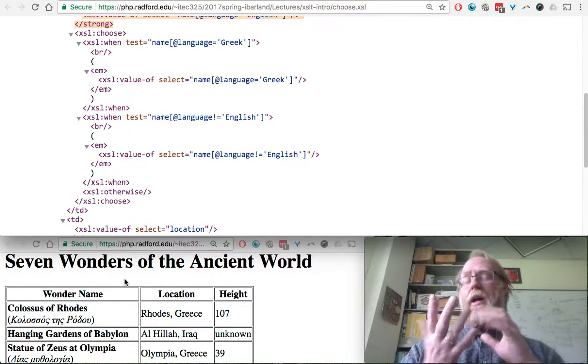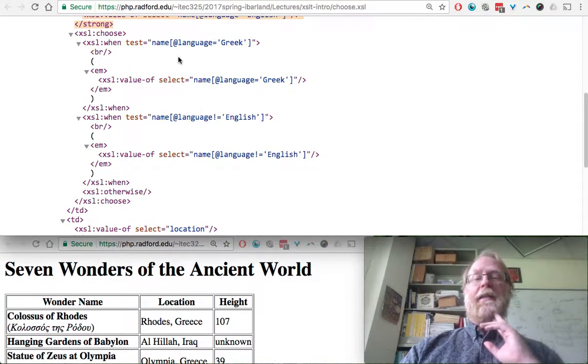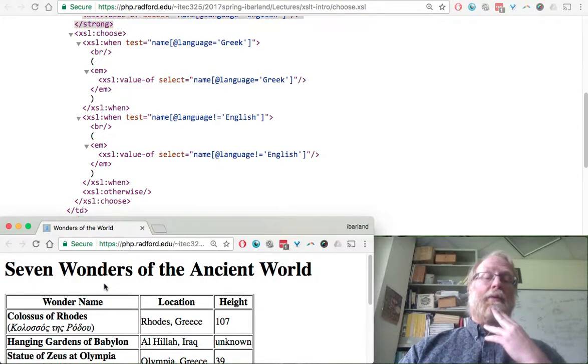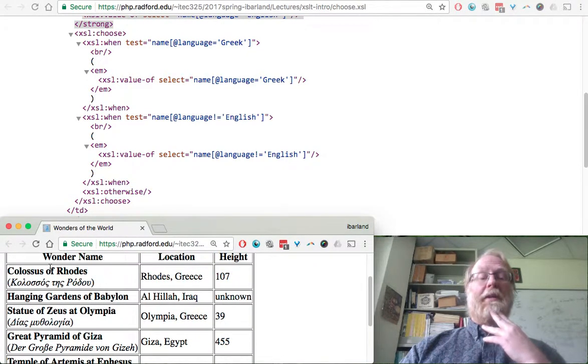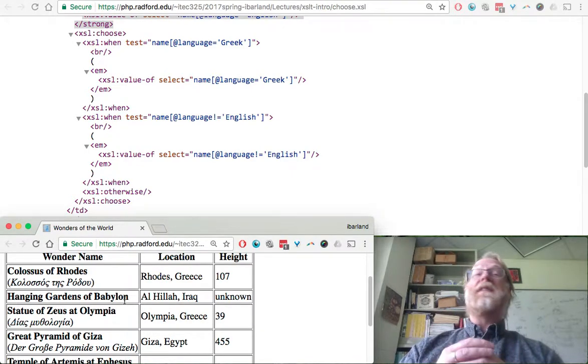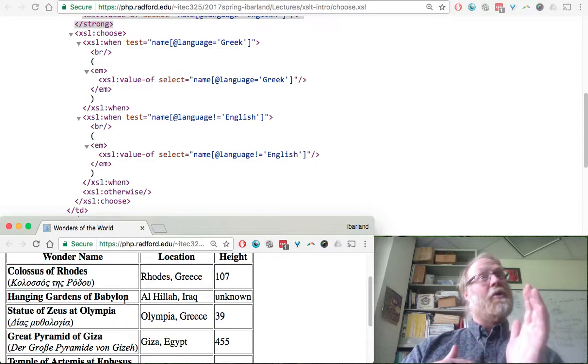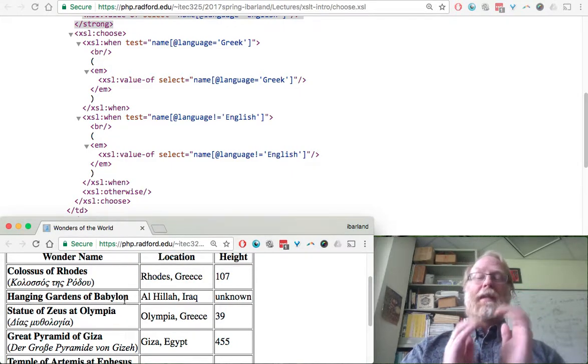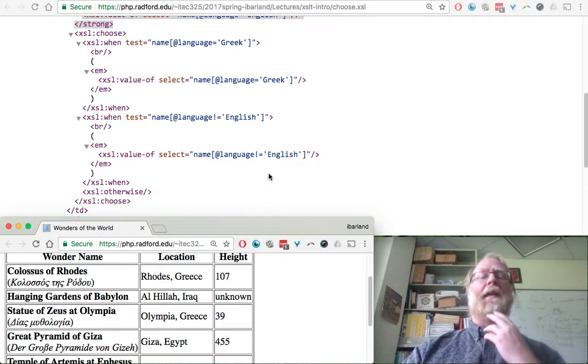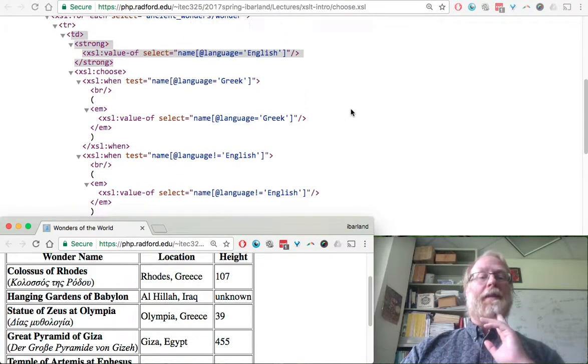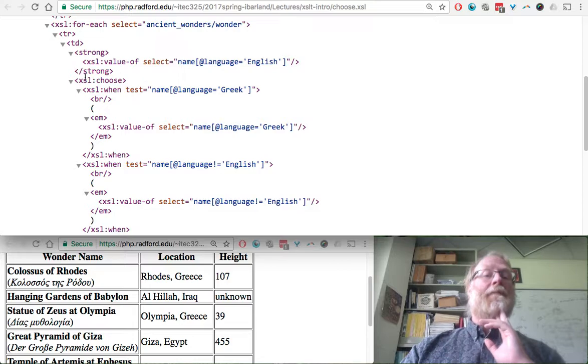I haven't really talked about the angle bracket at. I'll introduce that now. When we looked at this before, we saw that things had their name and then their name in Greek. Some things had Hanging Gardens of Babylon and then empty parentheses because there wasn't a Greek name in the database. So it had open paren and then nothing for the Greek name and then close paren. That looked pretty bad. So we can go ahead and fix that. So here's what we're going to do.